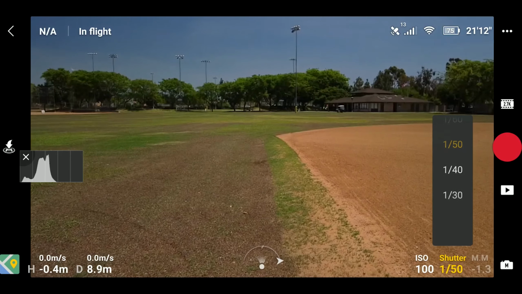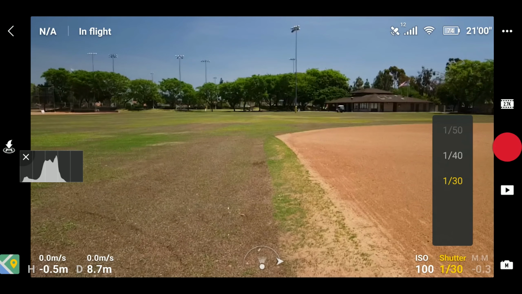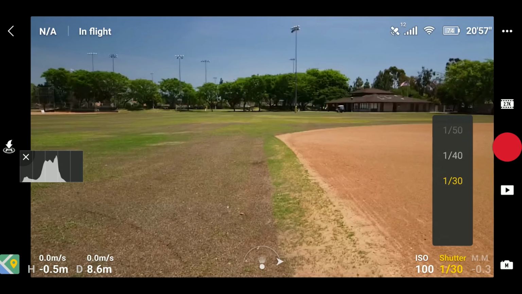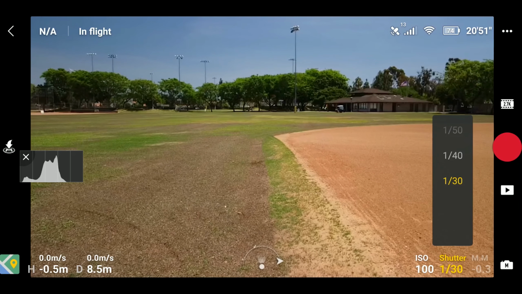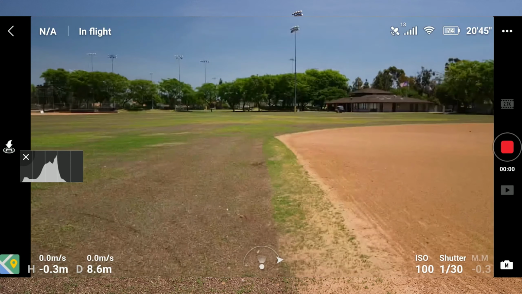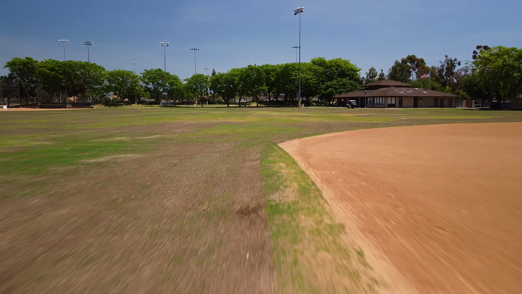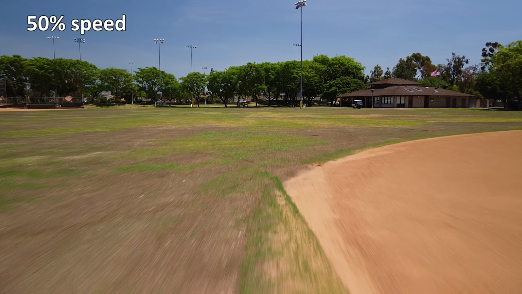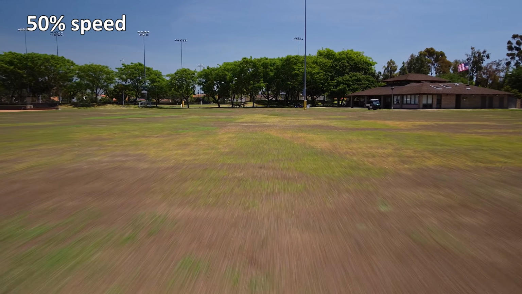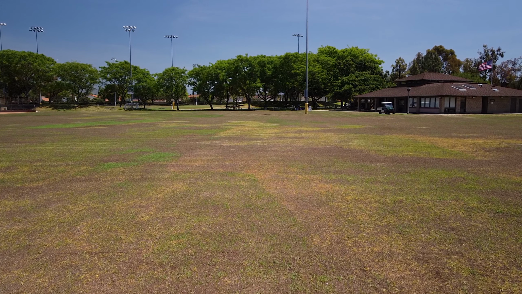Oh, I'm sorry, we have to actually go to like 1/30 here. And yeah, see now we're at 1/30. We're at negative 0.3 on the exposure, so a little bit underexposed is fine. So let's see what that looks like. We'll start recording. Let's move forward. Alright, and bring it on back.